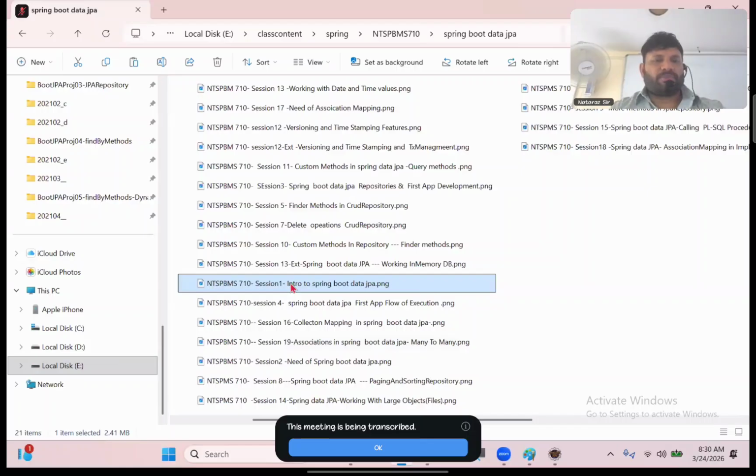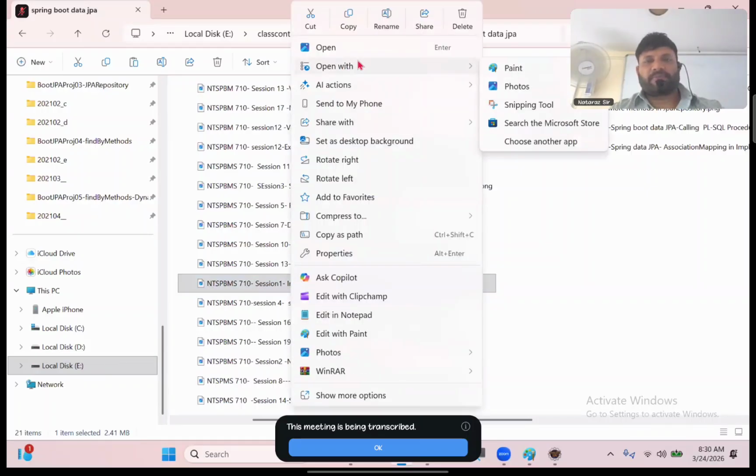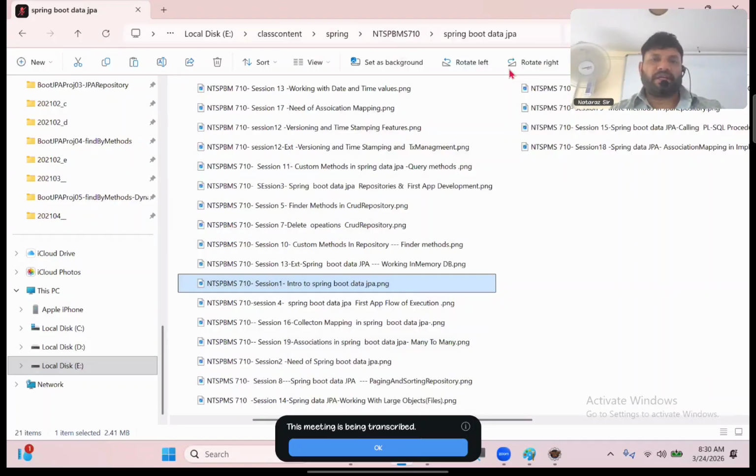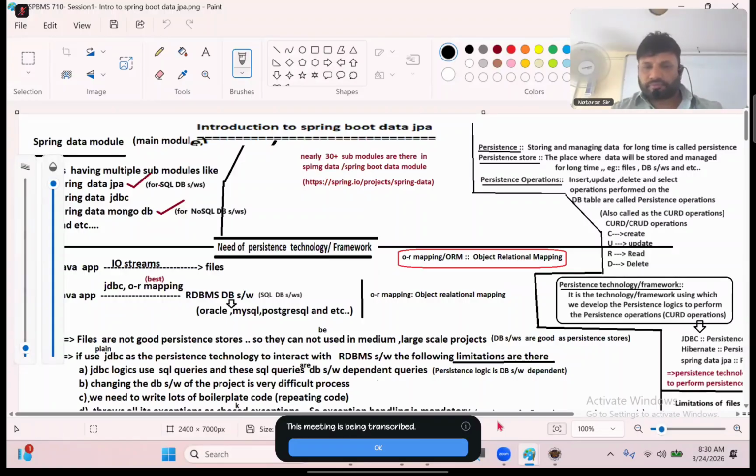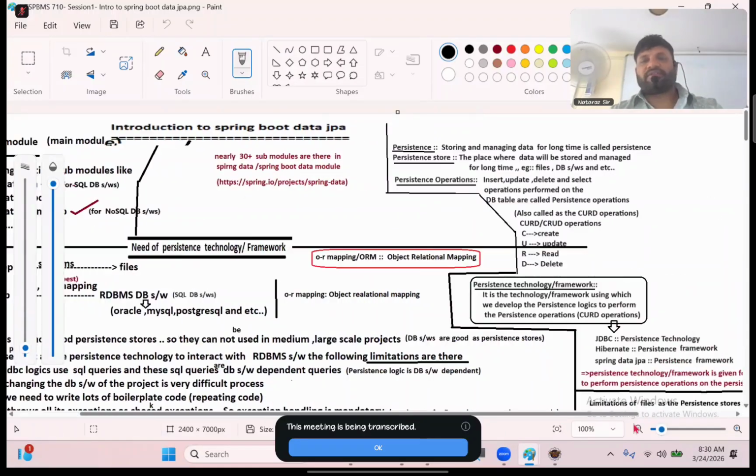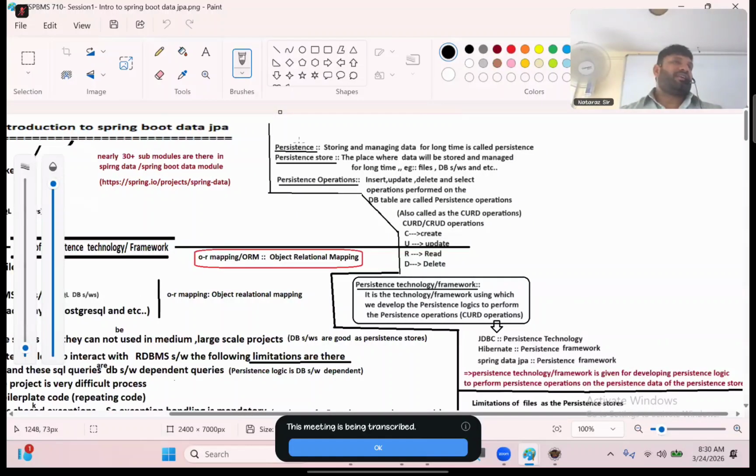Introduction to Spring Boot Data JPA. Forget about that. First, you worry about JDBC, Hibernate, Spring ORM, Spring Data JPA. All these are there to develop the persistence logics. First, we understand what is persistence. Some terminologies related to persistence. Then we'll come to these frameworks, modules, technologies, whatever it is.